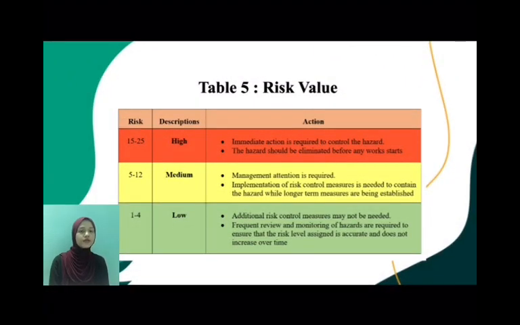Next, table 5 is risk value. The different colors mean risk level. The red is high, the yellow is medium, and the green is low. The action for each level is different. For high, we should stop the activity, while for medium we can continue the activity and add reasonable controls. For low, we can continue the activity also, and don't forget to check regularly.